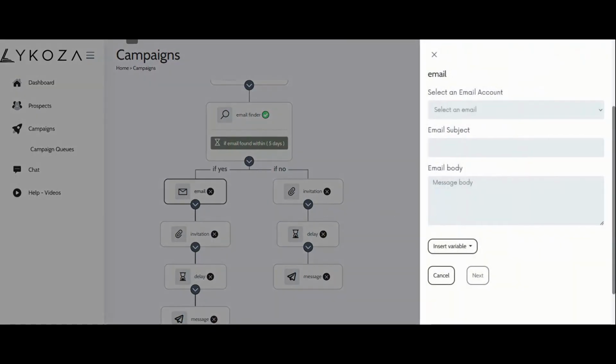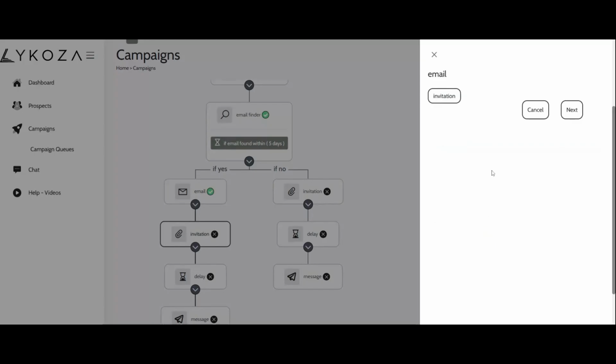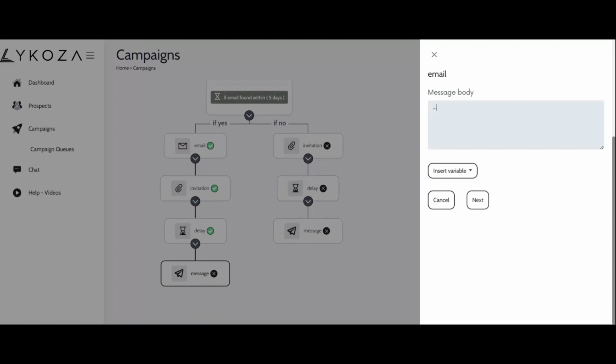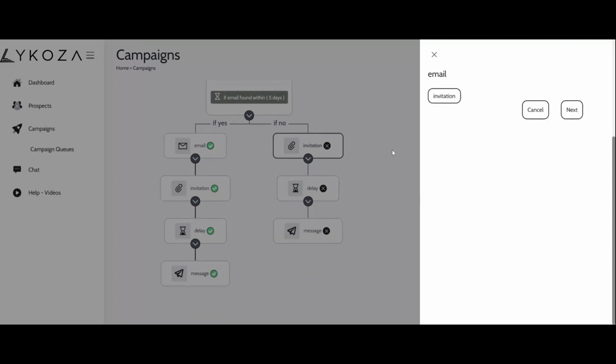You're gonna choose the email account, type your email subject, email body, and your invitation then will be sent. And then you're gonna choose the delay you want between the moment your prospects accept the invitation and your first message that will be sent. Here you're gonna type your message body. Next, we're gonna move to the condition.